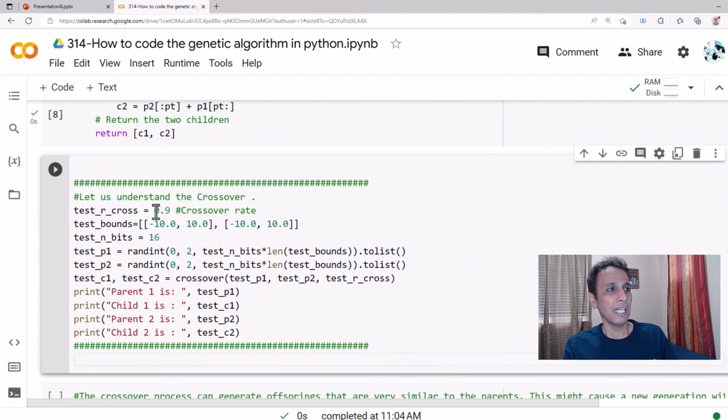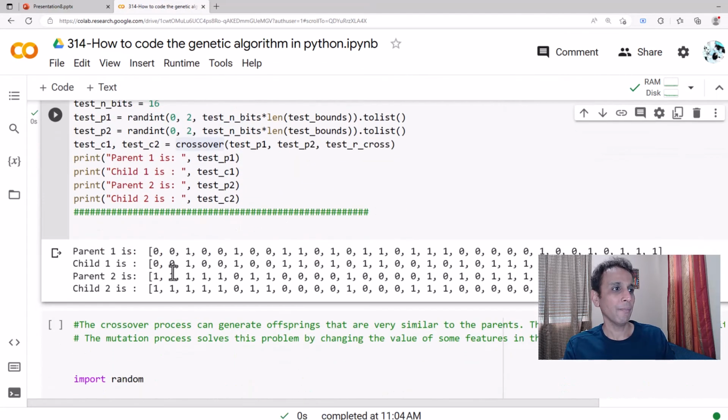I kind of gave you a quick example implementation, so let's go ahead and check it. Let's set the crossover rate to 0.9. That's pretty high. And then test bounds of minus 10 to 10, and 16 bits, because for our example we should see something happening. I'm just printing parent 1 and parent 2, and calling the crossover function that we just defined. So let's go ahead and generate the parents, and see parent 1, child 1, parent 2, child 2.